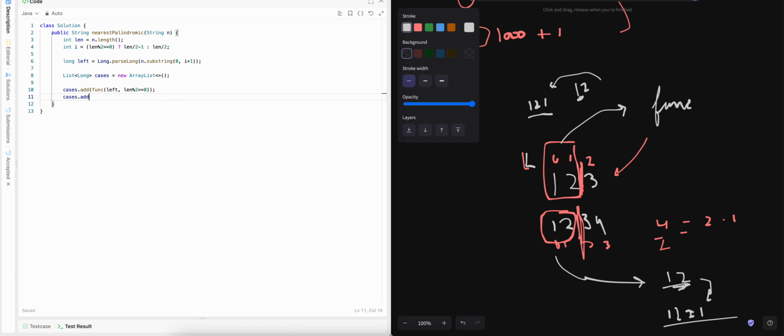Then we'll do cases dot add. In the function we will do left plus 1. So this is our second case, of plus 1. Then we will do function of left minus 1 comma length.